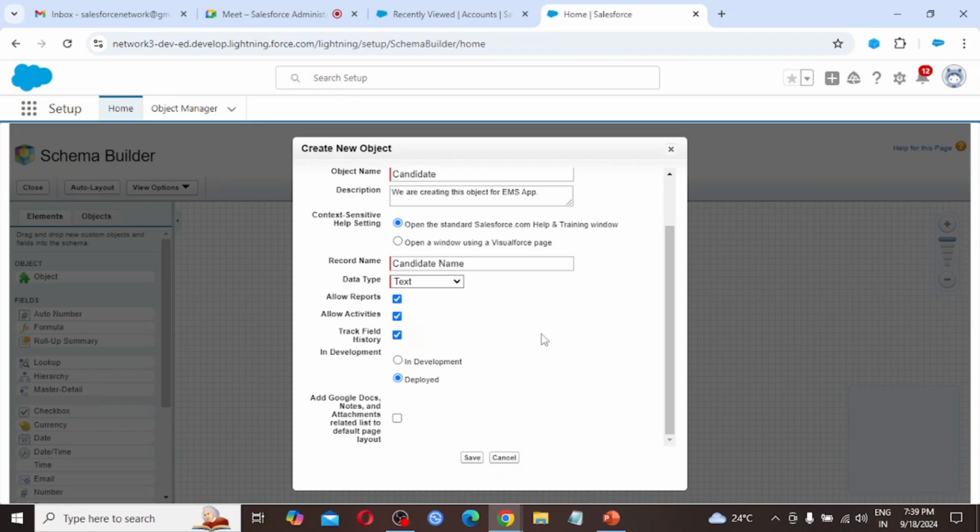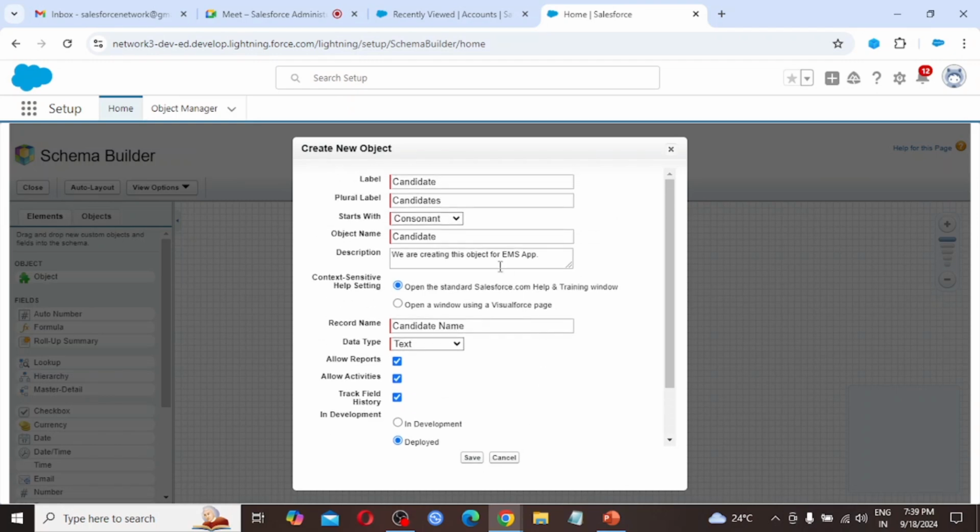Click on save button. So what we had put into this new object creation, label is candidate, plural candidates, starting with consonant. If that is vowel, then we can go with vowel sound. Object name candidate, description we have to provide as the best practice. Context sensitive help setting. Open the standard salesforce.com help and training window. So this is for help. Record name is candidate name. Data type we had chosen text.